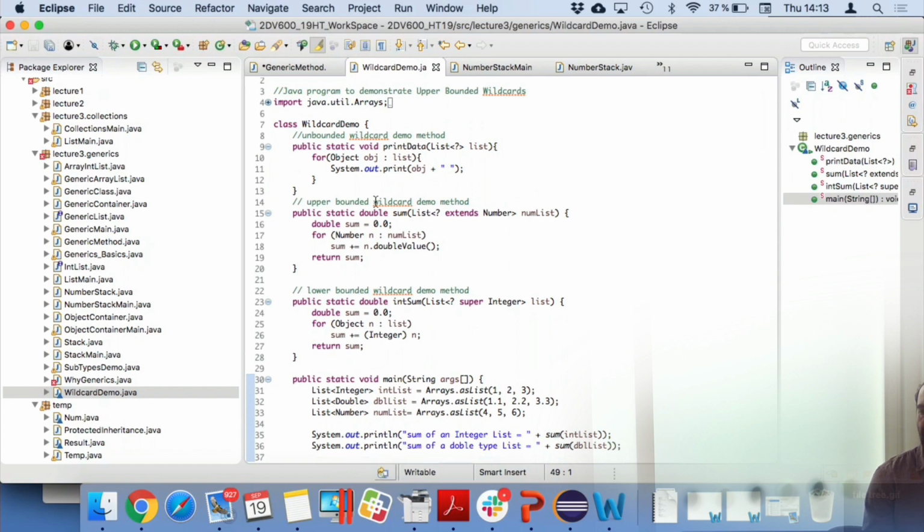And then we have an upper bounded method that demonstrates an upper bound, and it's the sum method. Here we have a list. It gets a list and gives us the sum of the elements in that list. But since we have specified an upper bound with the type Number, it can work with the Number class and its subtypes, Integer and Double.